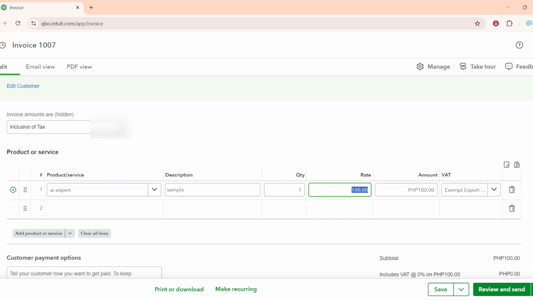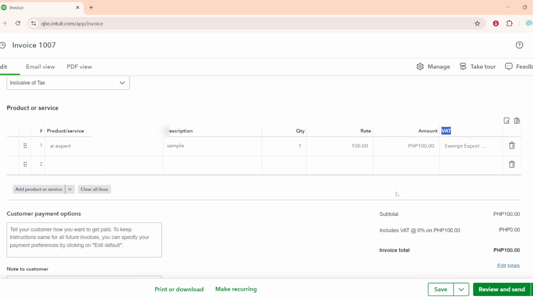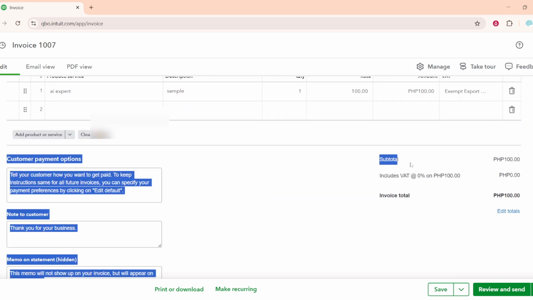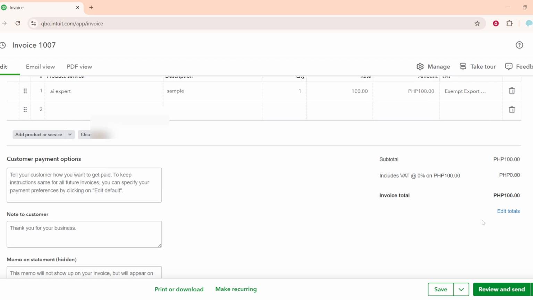Then confirm the rate and amount. QuickBooks may fill the rate from your item settings, but always double-check to make sure it's accurate for this customer and this job. Take a moment to review the total at the bottom of the invoice.